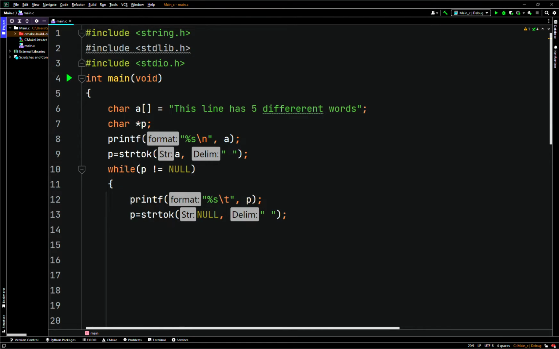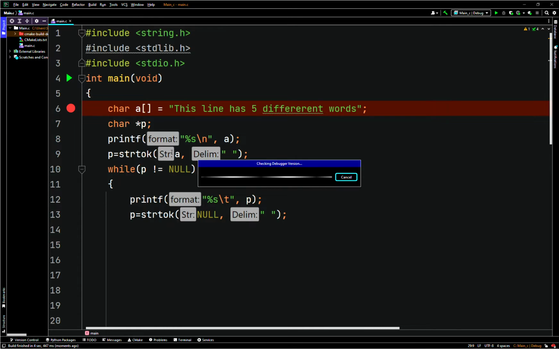Alright, so now let's debug this. So we'll start with setting a breakpoint. And I'll click the debug icon in the top right corner. So what's going to happen here is P is going to point to strtok.